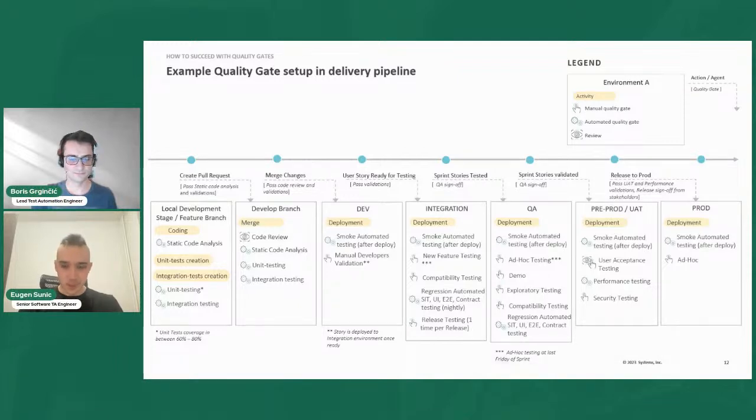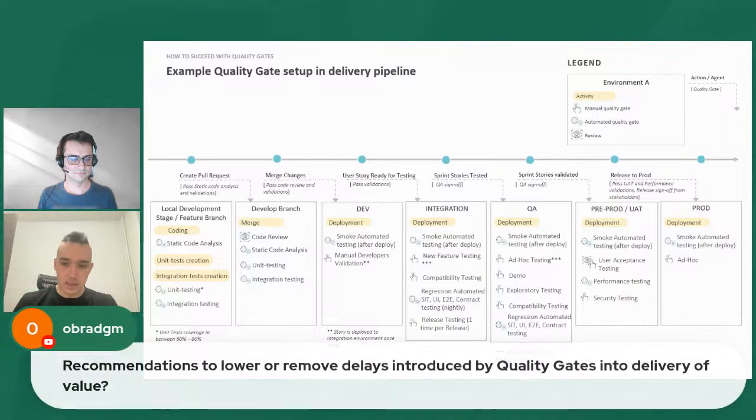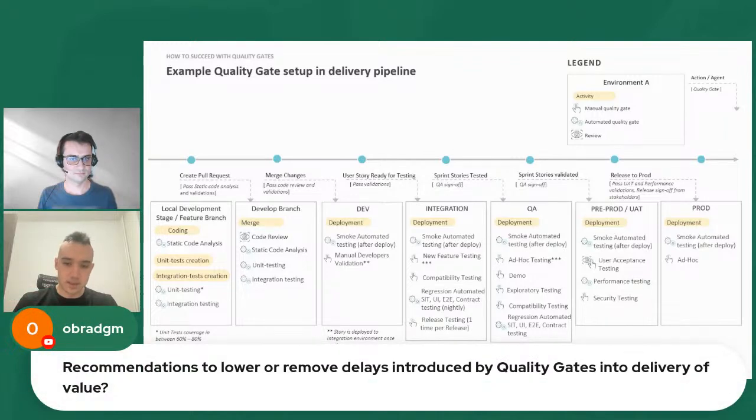Yeah. Okay, let's switch to another participant. He's going under the nickname Obrad GM. So, any recommendations to lower or remove delays introduced by quality gates into delivery of value?